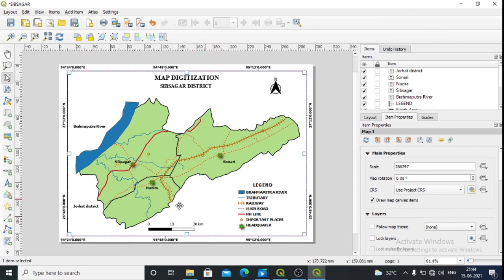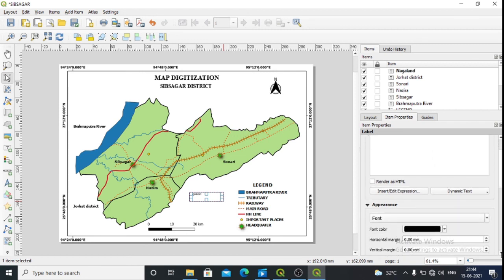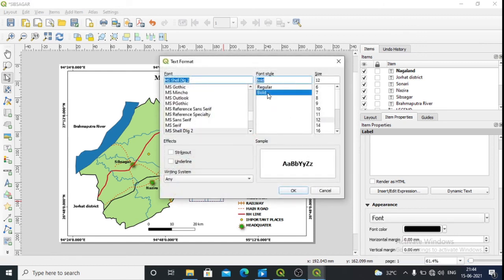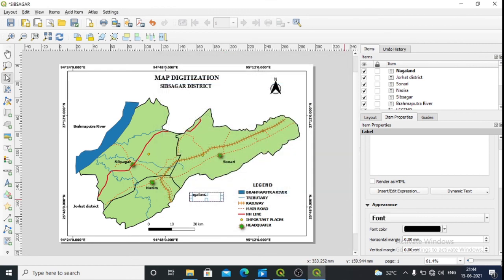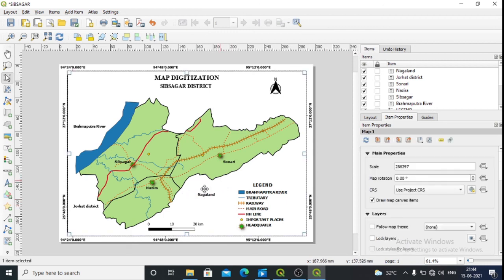Similarly, here we have Nagaland. So we'll add a label again. On this side we have Nagaland, so here we will type Nagaland. Then click here, increase the size, configure the format, make it bold, then place it in the center. So this side we have Nagaland.